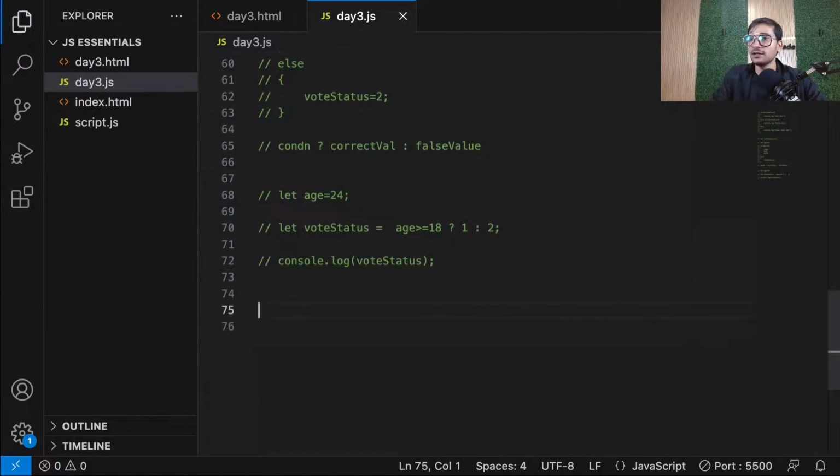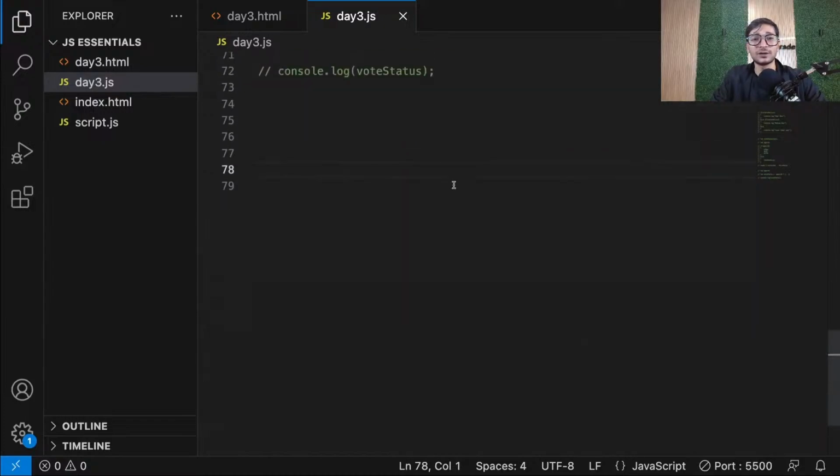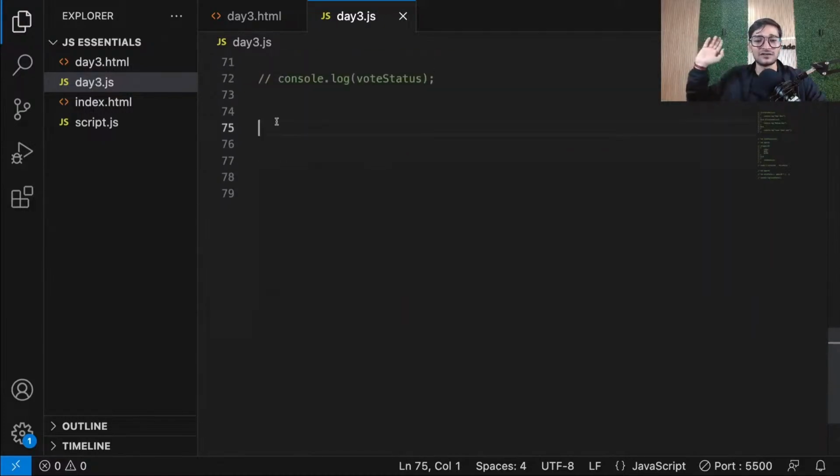Let's move ahead, everyone. Let's move ahead to the next topic for today, which is one of my favorite topics. Actually, from now on, everything is my favorite.